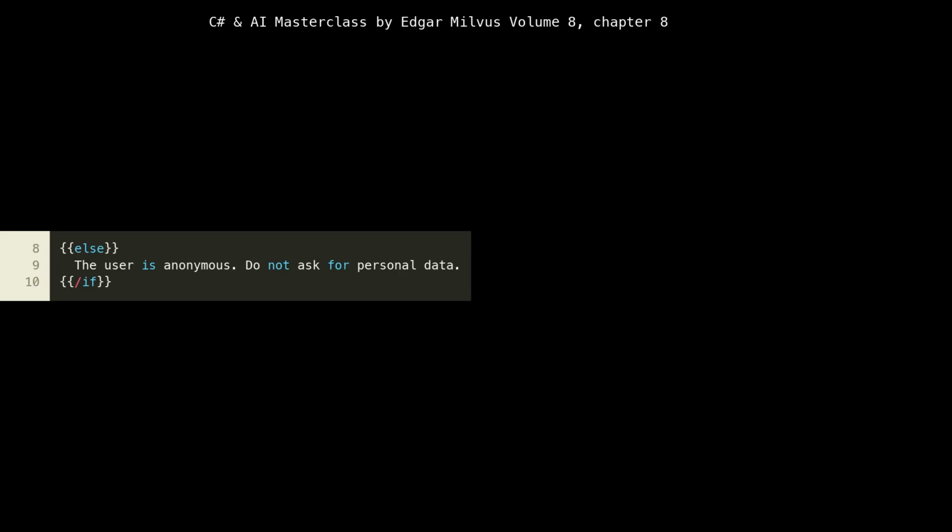Here at lines 8 through 10, we have the else block, followed by: the user is anonymous. Do not ask for personal data. This else block is executed if the initial #if user.isAuthenticated condition at line 2 evaluates to false, meaning the user is not logged in. This section is crucial for handling anonymous users gracefully and securely.